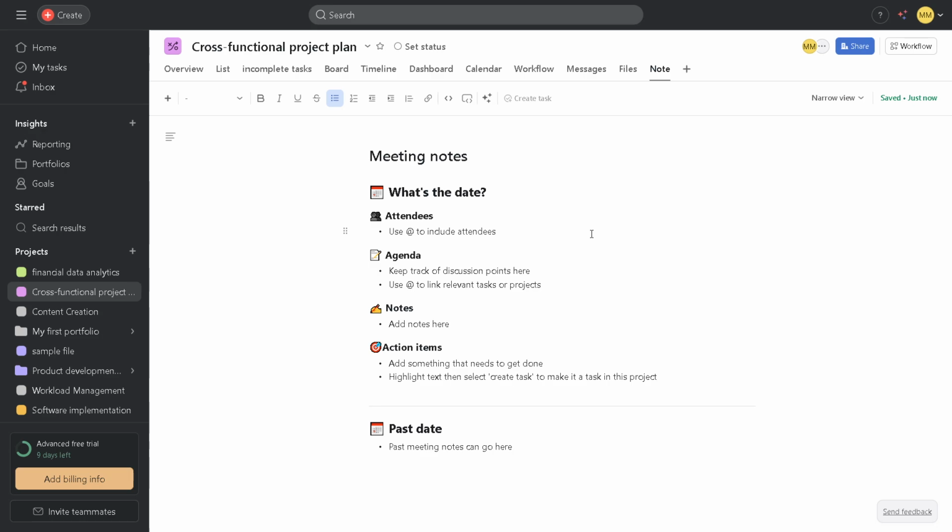Remember, the goal is to streamline communication and make it simple for your team to find all necessary details in one place. So to recap, you've opened your Asana project, navigated to the Overview tab, created a project brief for essential notes, and established a Messages tab for ongoing communication. That's it. You're now well on your way to mastering project management in Asana.